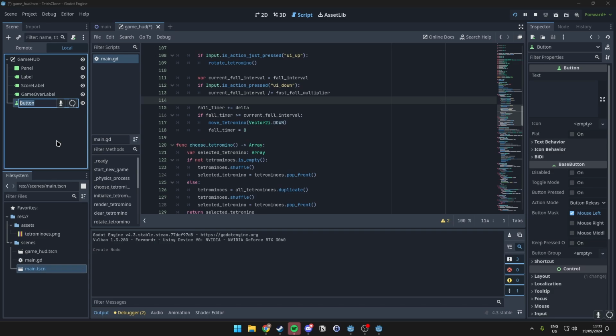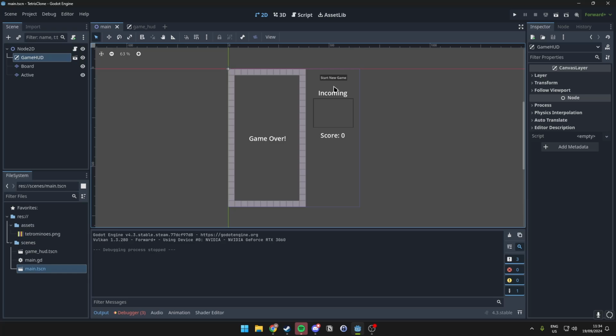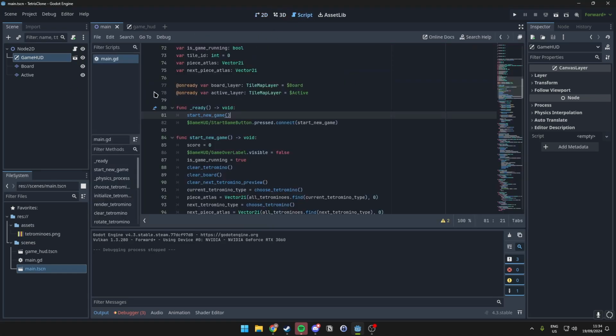We'll call this restart game or start game button. Alright, so once we have made the button, we want to come over to our script and reference the button. To do this, we simply reference the game HUD and then the start game button, and then we add a pressed listener that will listen to every time it's pressed, and then we connect a function to it. So in our case, the start new game.